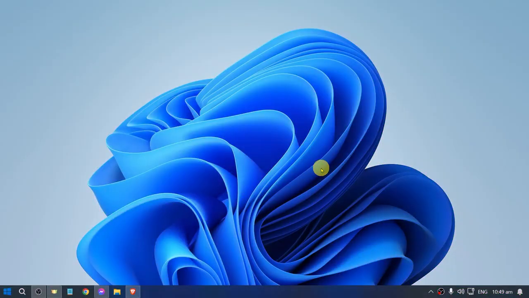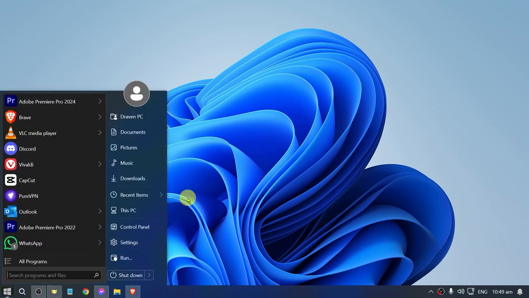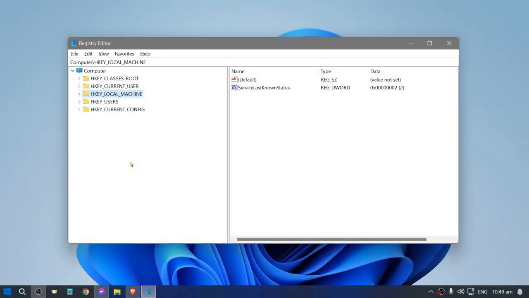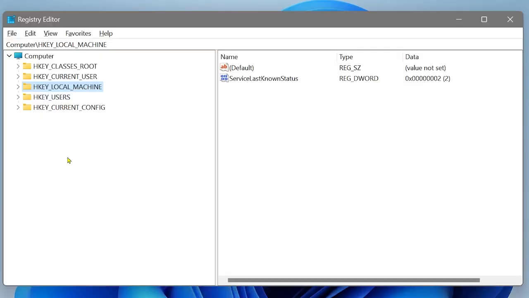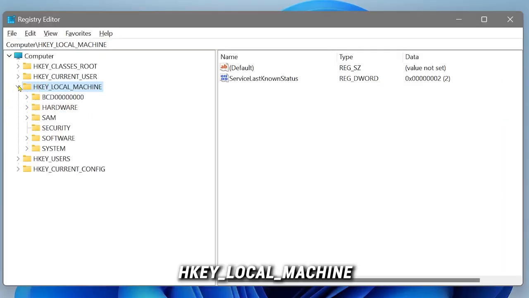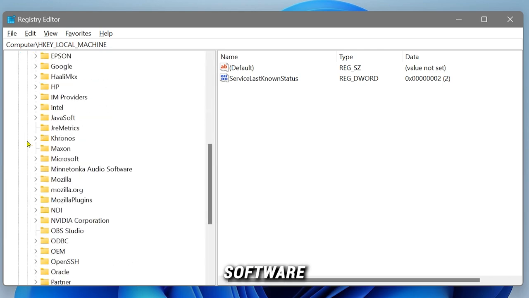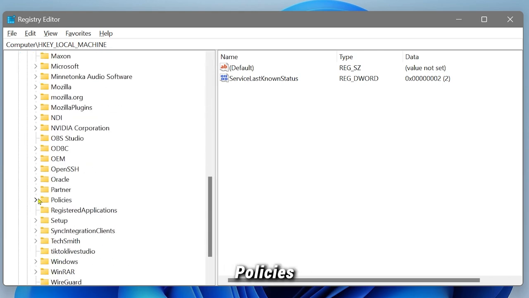Now in order for us to get this done, we're just going to go ahead and open our registry editor or regedit, just like so. Just go ahead and open it and you should be able to see something like this. Now from this point forward, I'm just going to go ahead and click this one here, and then we're going to open the software. Here in the software, we're going to go ahead and look for policies.